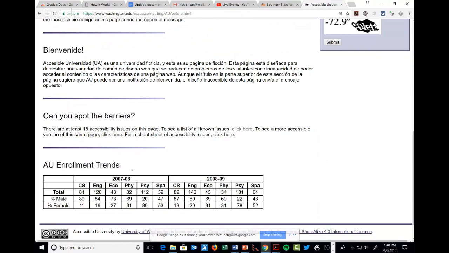Now, here's the funny thing about web standards. I don't do a lot of teaching to legal interpretation of web standards, because with something like this, I think you could make a successful argument that this meets the letter of the standards. The standards say that link text, which in this case is just click here repeated 3 times, needs to make sense in context. So you can make a case that this says, there are these issues, to see a list, click here. To see a more accessible version, click here. For a cheat sheet, click here. I think you could probably make a case that this is okay by standards.